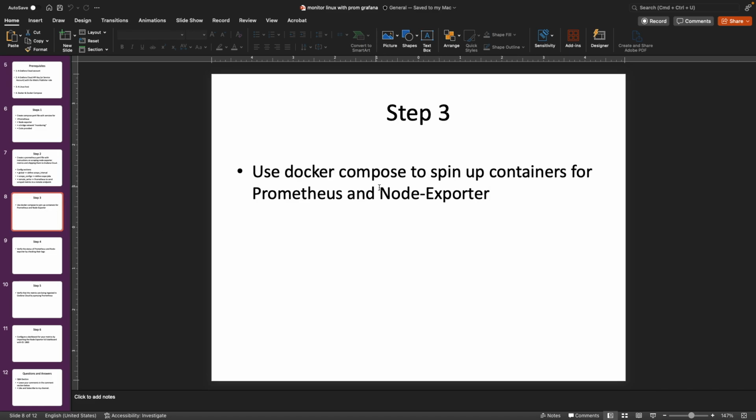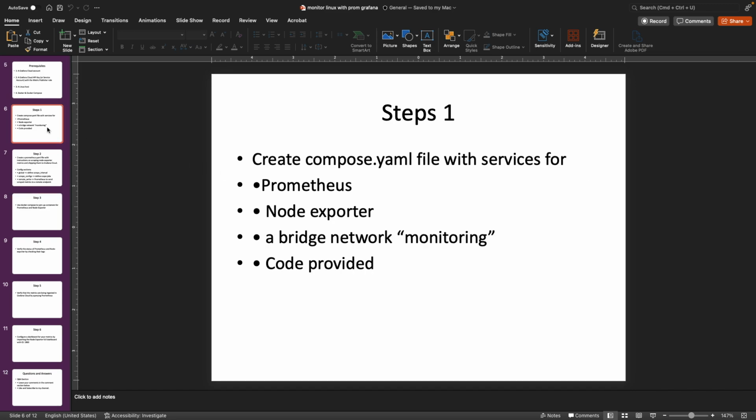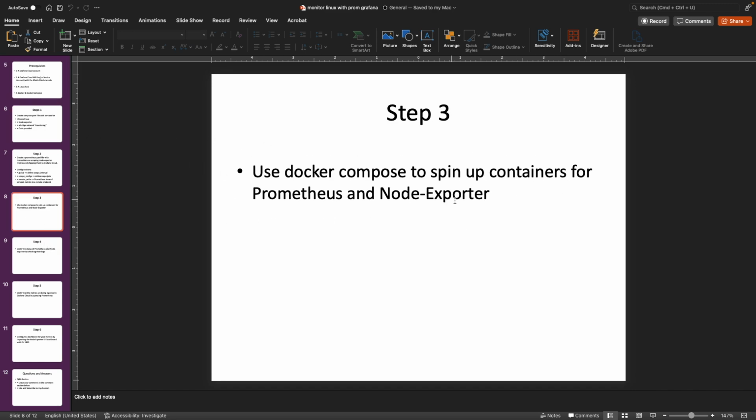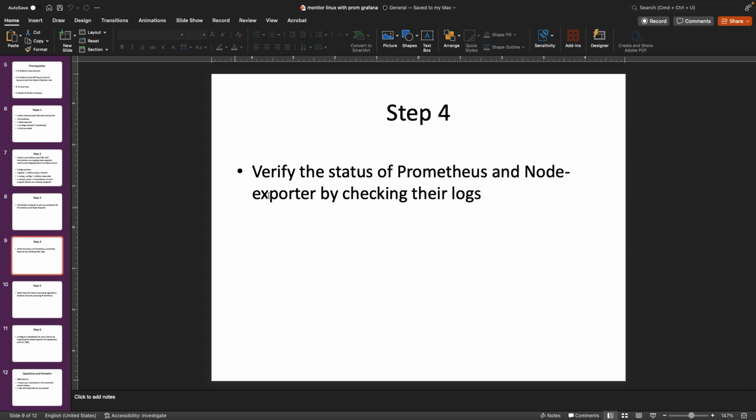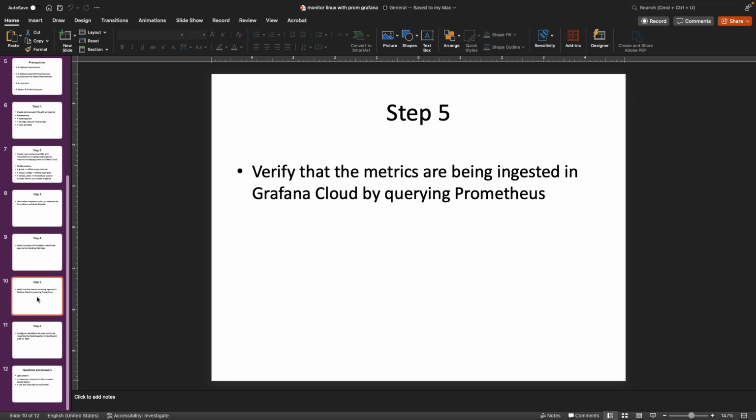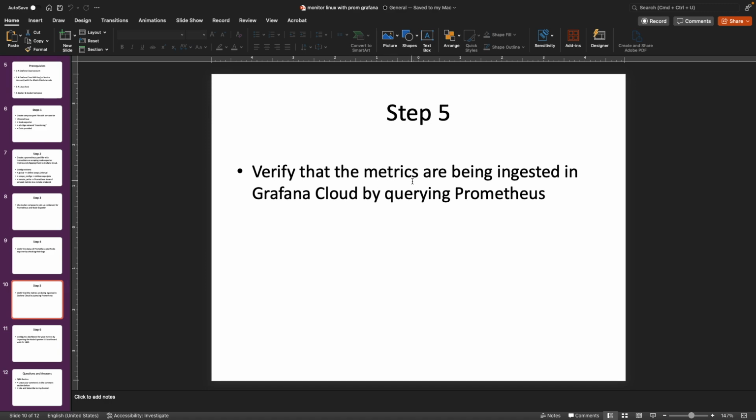And then in our third step, I'll spin up the containers in our compose.yaml from step 1 using Docker Compose, and that will spin up the containers for Prometheus and Node Exporter. In step 4, we will verify that the Prometheus and Node Exporter that we just spun up using Docker Compose is working correctly by checking their logs. And then in step 5, we will verify that the metrics are being ingested in our cloud platform for Grafana by querying Prometheus on the Grafana Cloud.